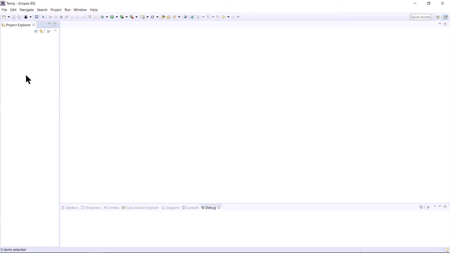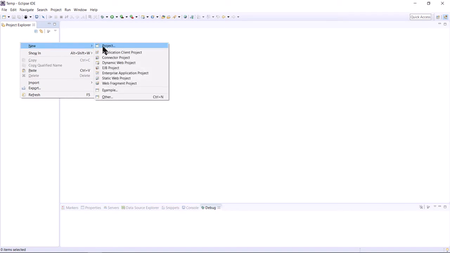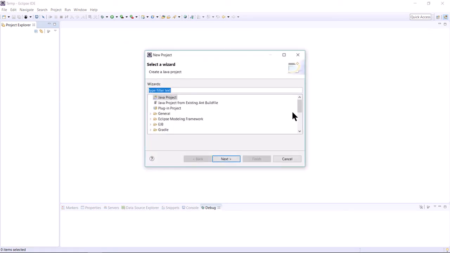At this point, Eclipse is open. We have the Project Explorer window open. We've selected a workspace. The next thing I want to do is create a project where I can write my assignment. I right-click in the Project Explorer and I select New and I select Project. I get the wizard. The wizard has a whole list of different kinds of projects.